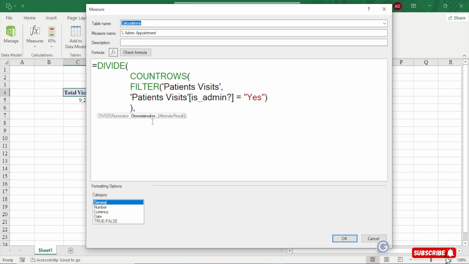Perfect. So now we are ending the count rows and then come out to now come to what? The denominator. So don't worry, let me bring the denominator. So we are dividing it by what? The total visit. Then we can end it. Now let me explain it to you all. This is what I'm seeing.